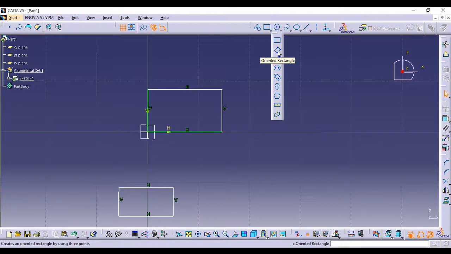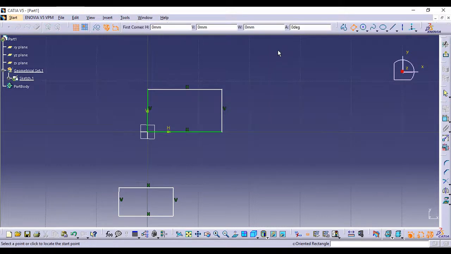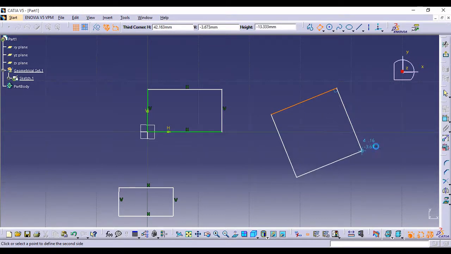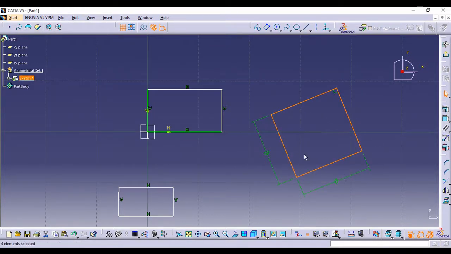Now select this oriented rectangle. See what happened. It says select the first point, select the second point and select the third point. If I compare this command with this one, for this command we required only 2 points, one over here and the second one over here. But for this particular one we required 3 different points. The first is this, second is this and third is this.